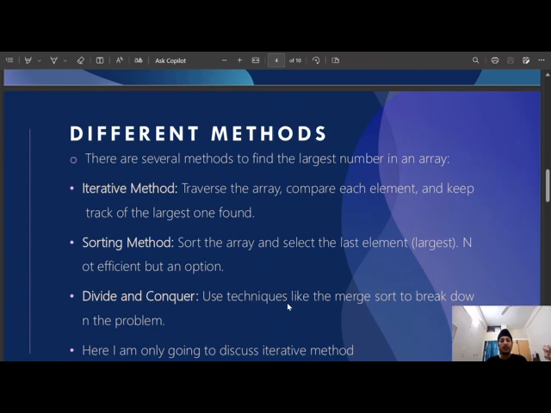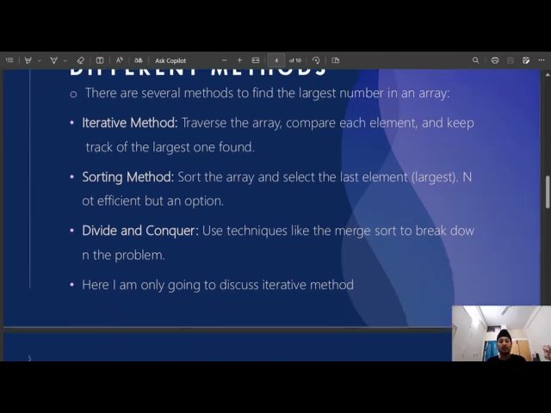Different methods. There are several ways to find the largest number in an array. First of all, the iterative method. This involves traversing the array and comparing each element while keeping track of the largest one. Second, the sorting method. Here we sort the array and pick the last element, which is the largest. However, this method is not efficient enough. Third, divide and conquer. Techniques like merge sort break down the problem into smaller parts. In this presentation, I will focus on the iterative method, which is simple and effective.